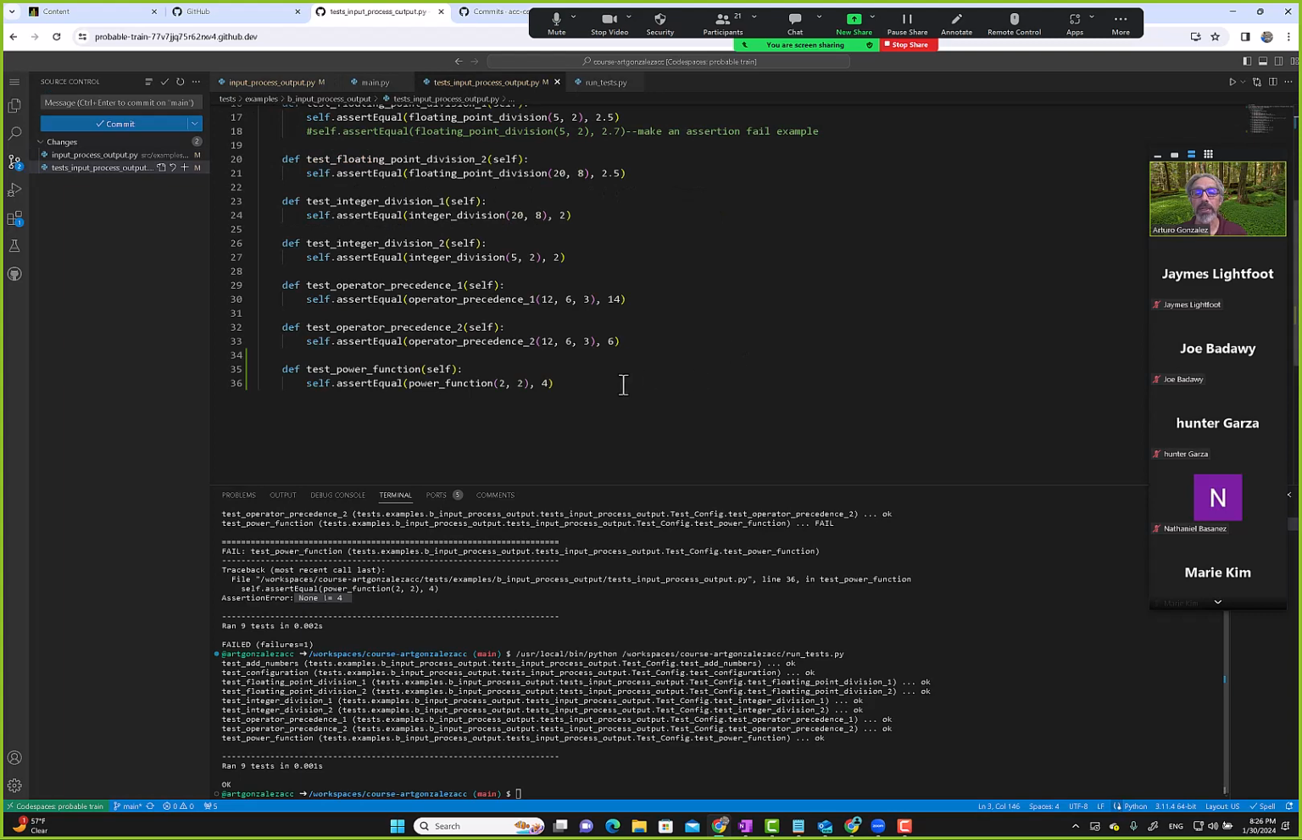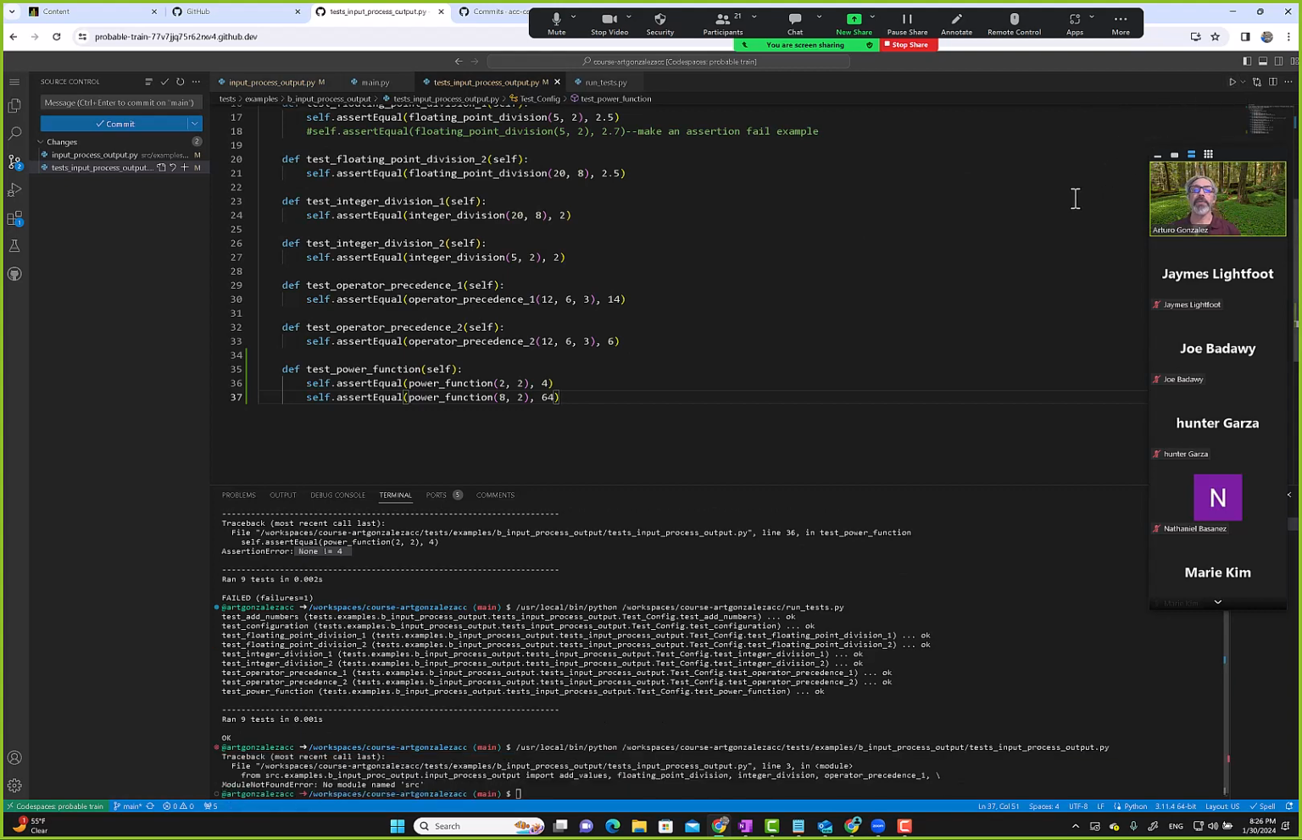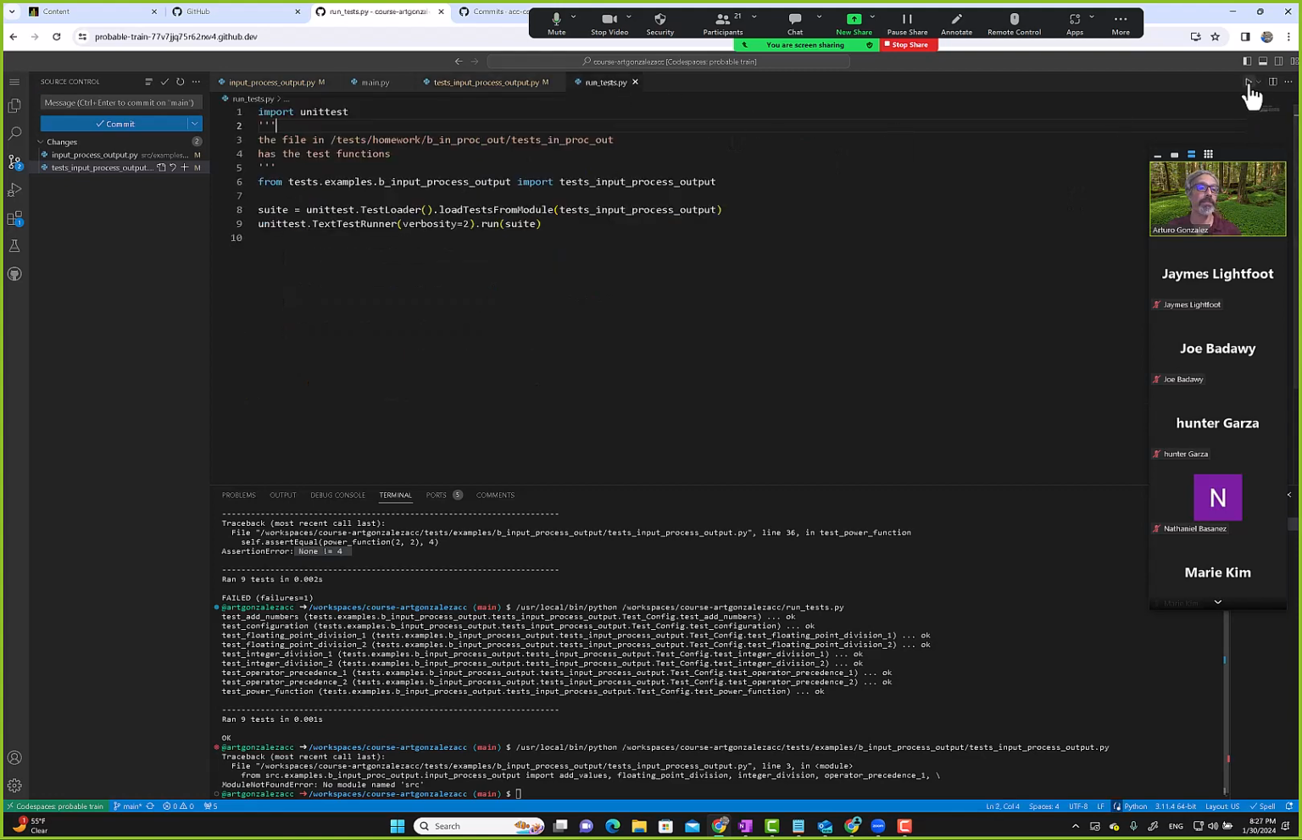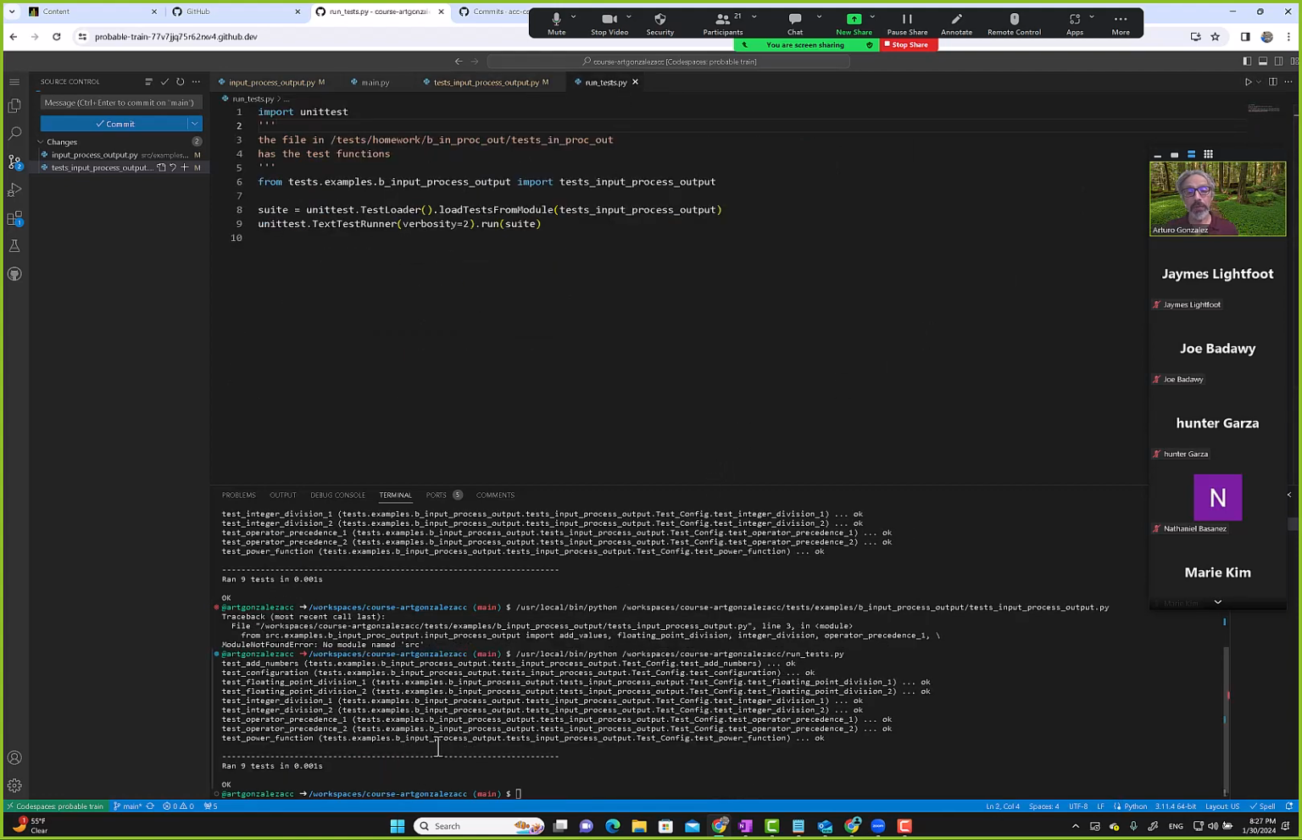And maybe let's create another assertion. Self dot assert equal, we use this power function, and now we use 8 squared, and that should be 64, right? 64. And we can run it. Not from here, we have to go to run test. So run test, run. And we are still okay. The power function is here and it's okay, so that works.